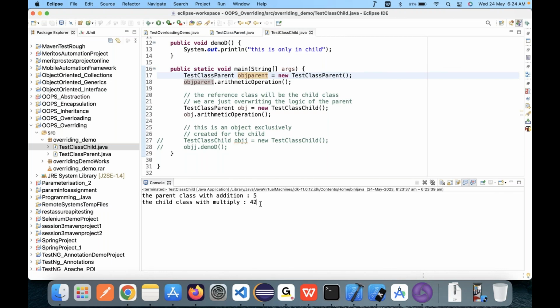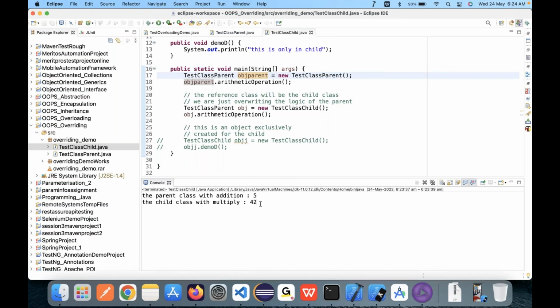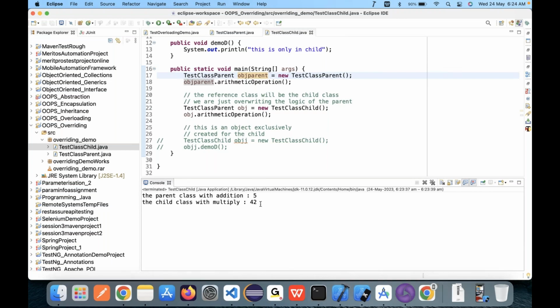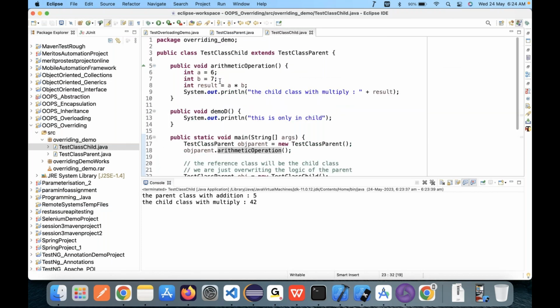Any doubt here so far? Can you tell me what is the base class and what is the reference class here? Yeah, this is the base class, test class parent, and the reference class is going to be your test class child. So based on this particular class, whatever method is available over here, it will be pulling it up.